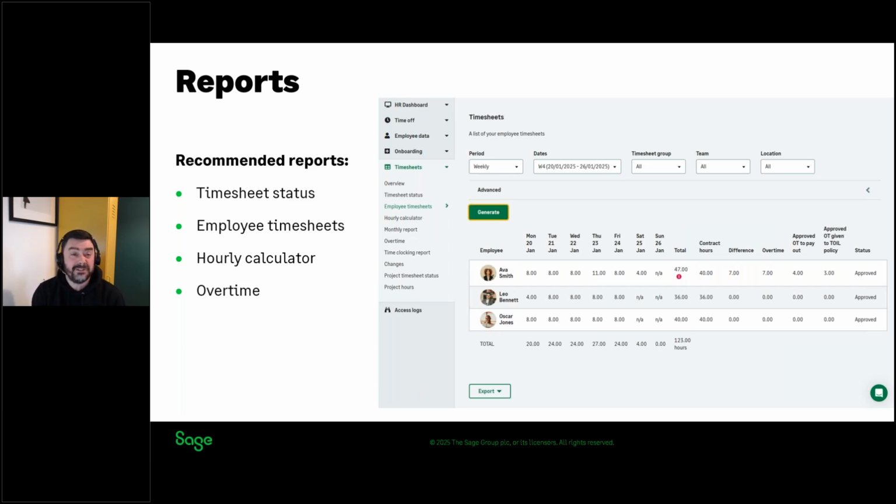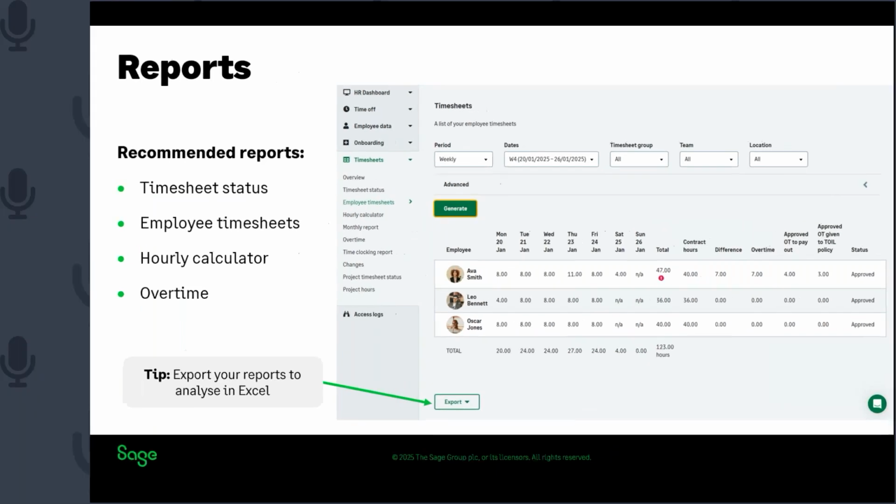You can look at timesheet status, employee timesheets. There's an hourly calculator to total the hours over a period, or there's reports specifically focused on overtime. And you will find with many of the reports, you have the option to export a version or versions of that report to do further analysis in Excel. So quick look at some of these reports and where to find them in the program.